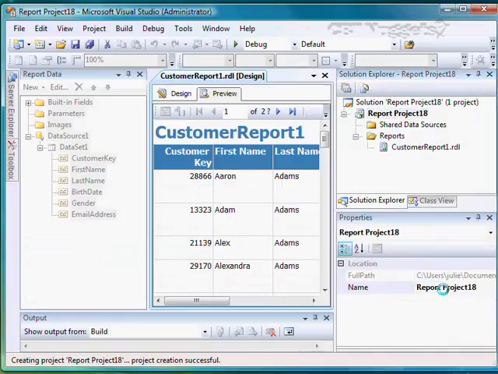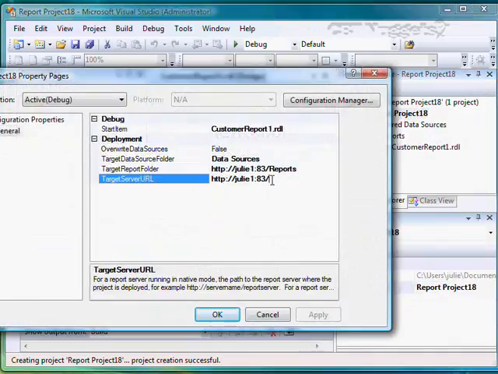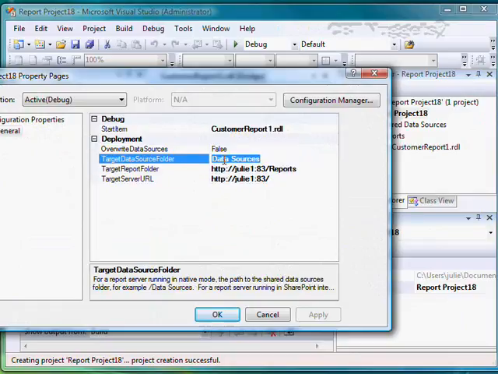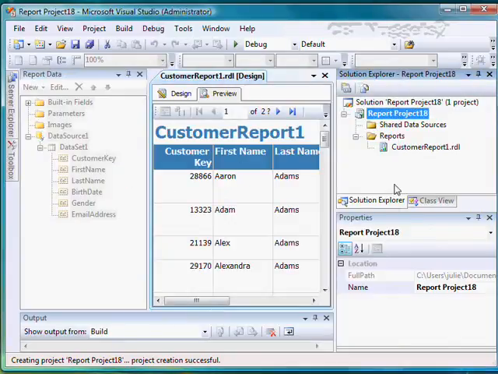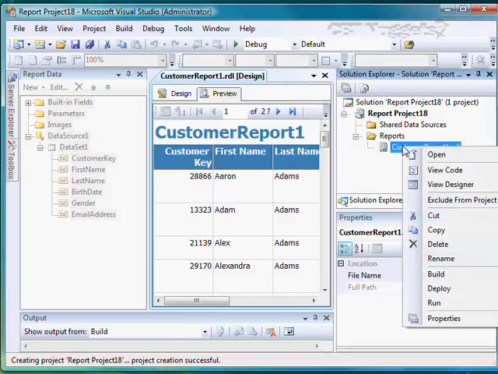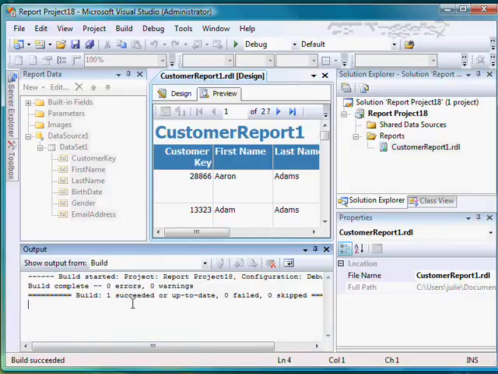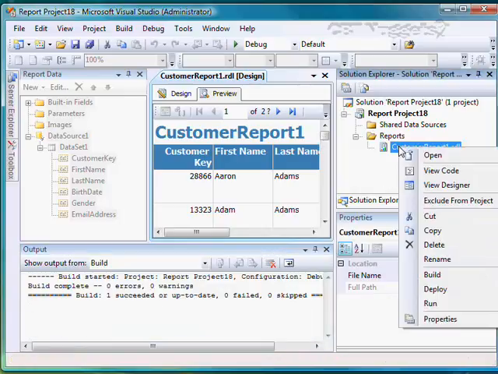Now the next thing we want to do before we deploy this, we want to right-click on this project right here, go to Properties, and you'll see here that these are the settings that we just configured. We want to copy this right here, and for the target data source folder, we're going to make that be the same as our target report folder. We hit OK right there, and at this point I can just right-click on my report. I can perform a build to make sure that everything looks syntactically okay. Looks like it succeeded.